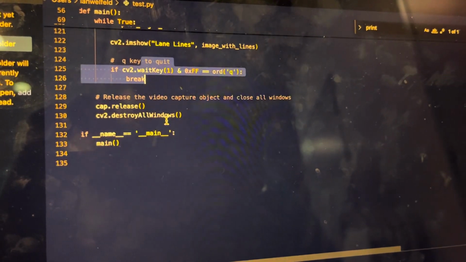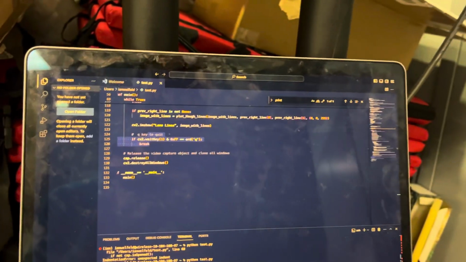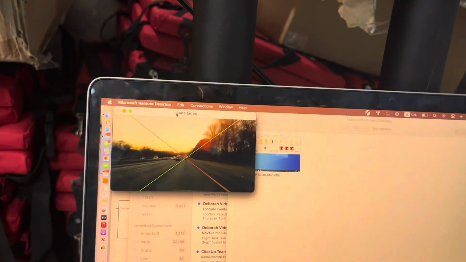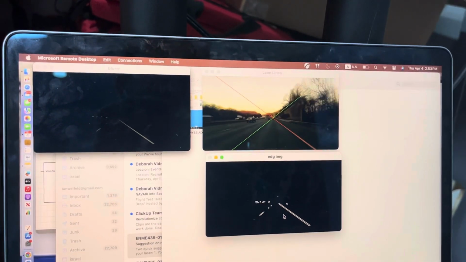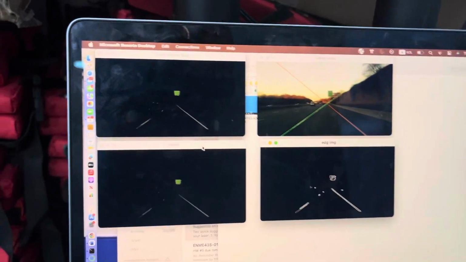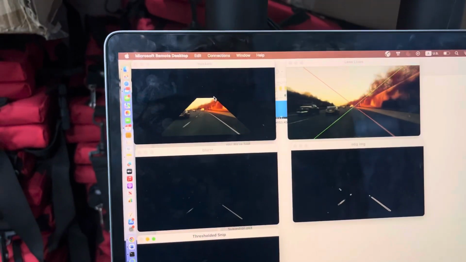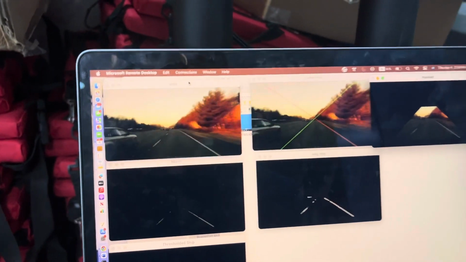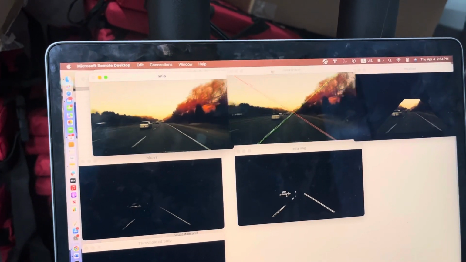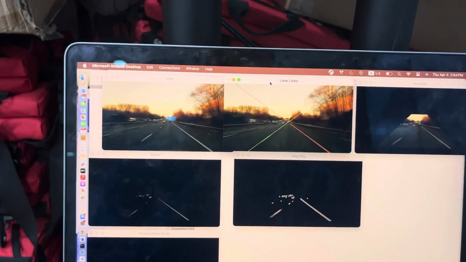Press Q to quit, and I'll run the code for the first video. Here you can see the edged image, just black and white. This is it blurred. This is thresholded, mask, snip. I didn't show the HSV in this one, but you can see that the lane detection works pretty well.